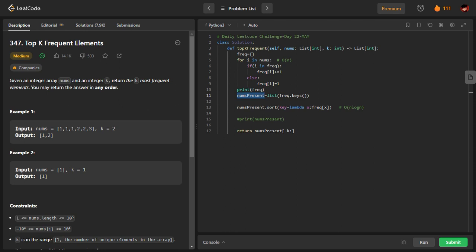Now I will sort it. How am I sorting? I am using a lambda function. Lambda means I'm not passing a function name, I'm just passing a function body. The idea here is, for each x, how should you sort it? You should sort it based on its frequency in the mapping freq.